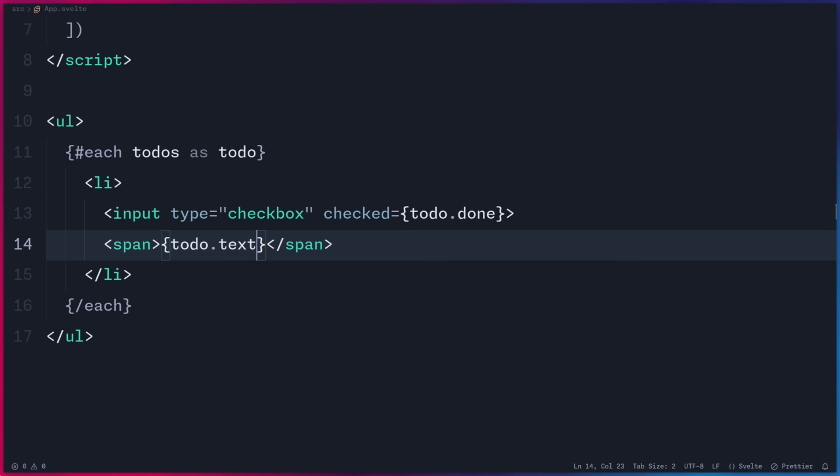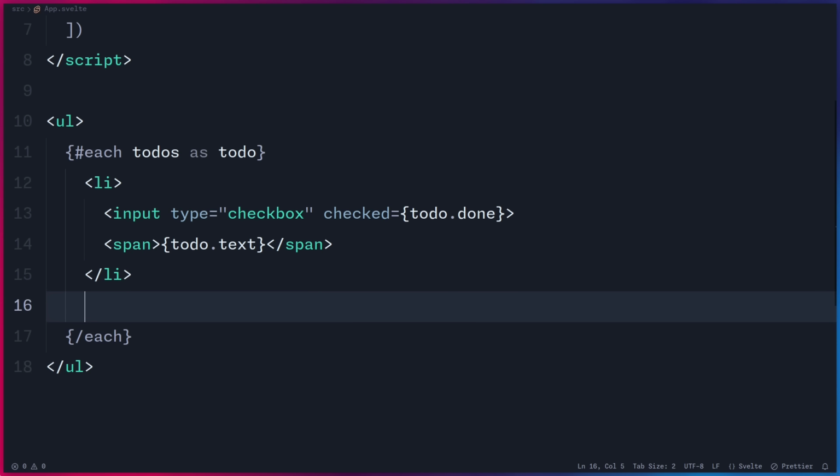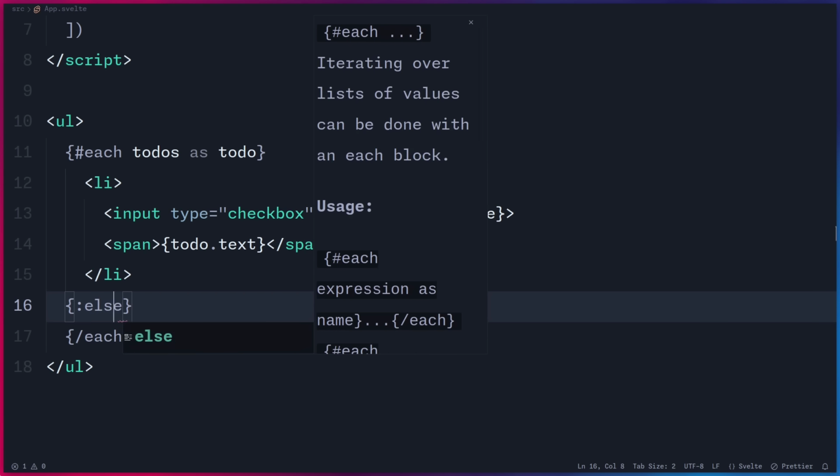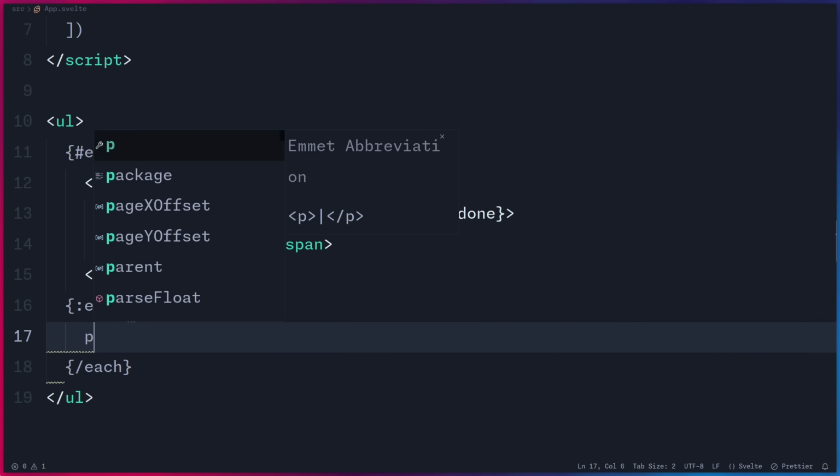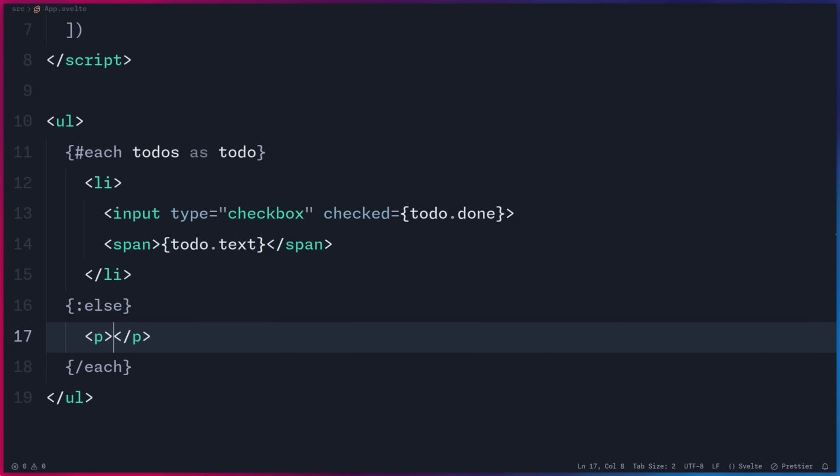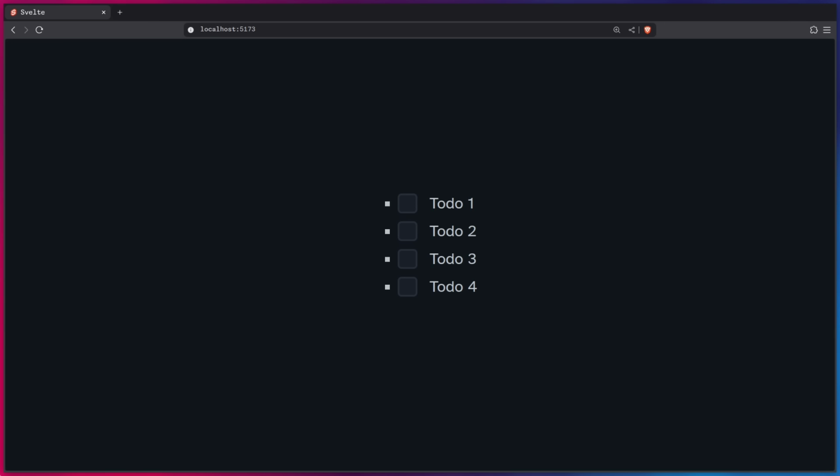Alright, so we can add one more thing if the list is empty. So we can go here, we can open the curly braces. We can say else. So if the list is empty, we're going to render this paragraph that's going to say no items. As you can see, we successfully iterated over the items.